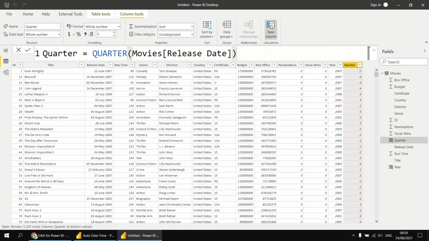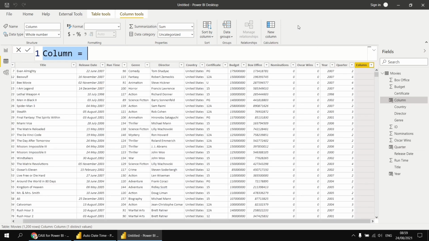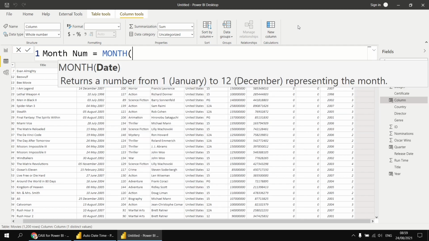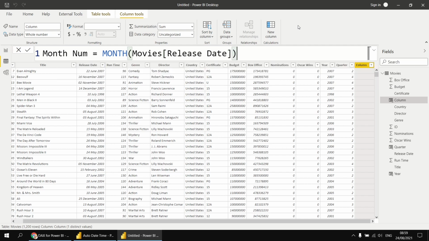I'm going to create the next column. I'm not going to call it month. I'm going to call this one month num or month number. And the reason for this is that when we use the month function, which you may well have predicted already, the month function returns a number from 1 to 12. So we need a slightly different way to get the month name. But let's start by calculating the month number. This is still going to be a useful piece of information. So we'll include the month of the Movies release date.